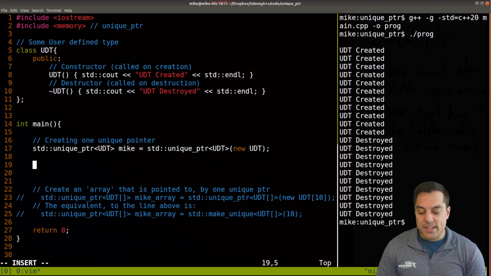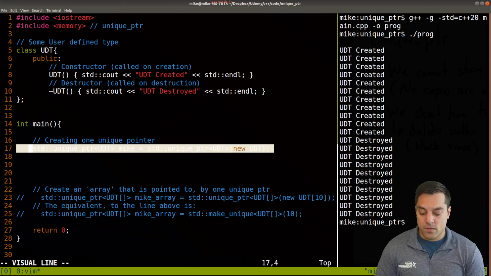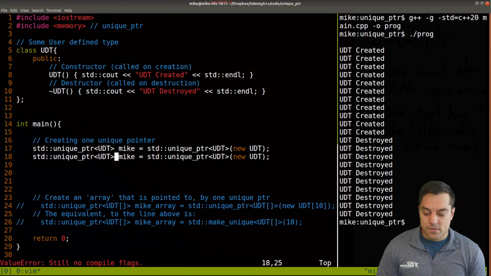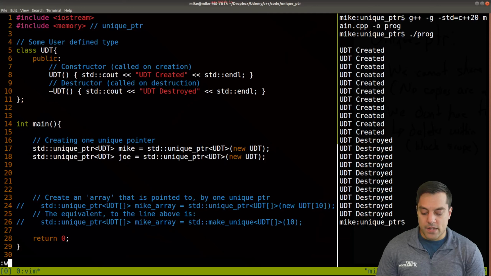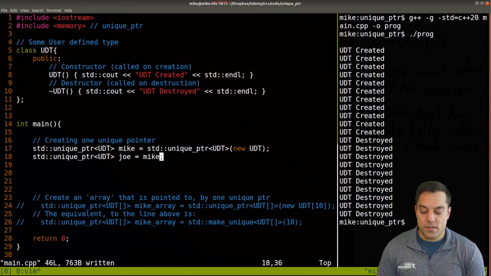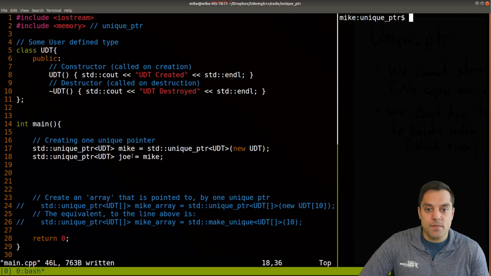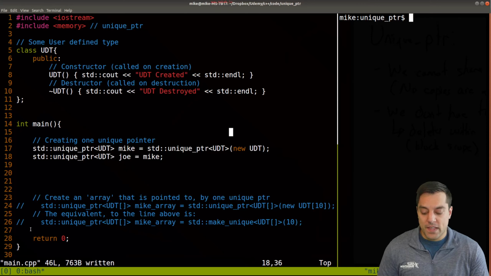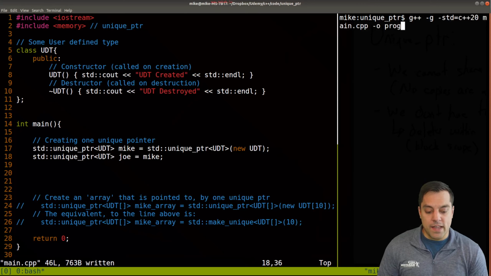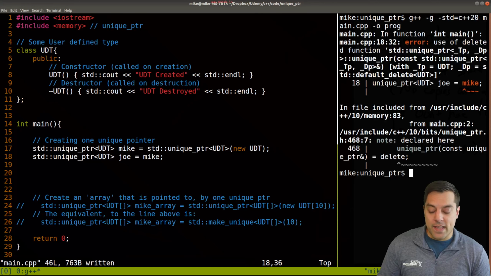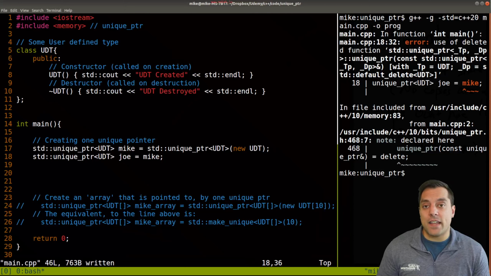But let's say that I do create another pointer here, and I'll give it a different name, Joe or something. And I decide that I should just point Joe to Mike here. So I'm going to try to create this new pointer, or make a copy of it, by calling the copy constructor. And immediately you're going to notice that I get a bunch of errors on the right side, and this time I am intending to make those errors, because it's saying you're just not allowed to make a copy here.